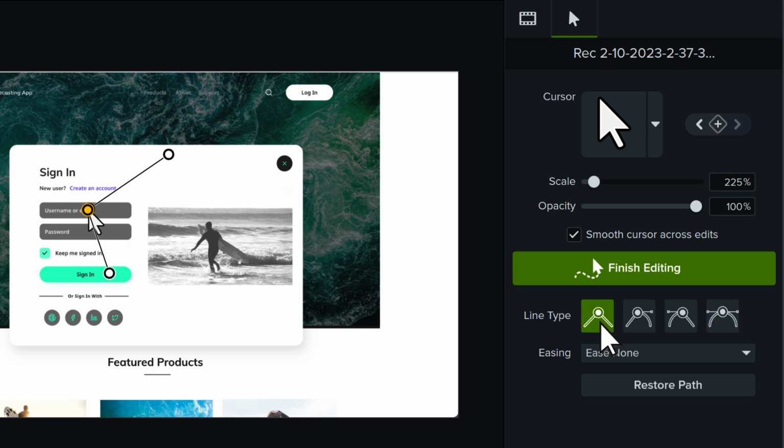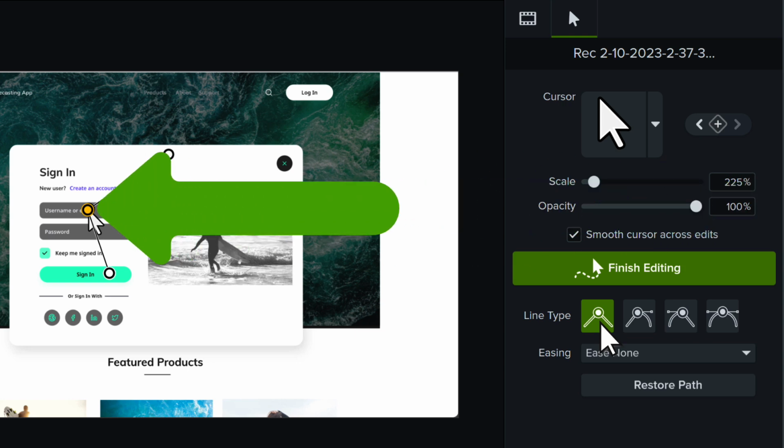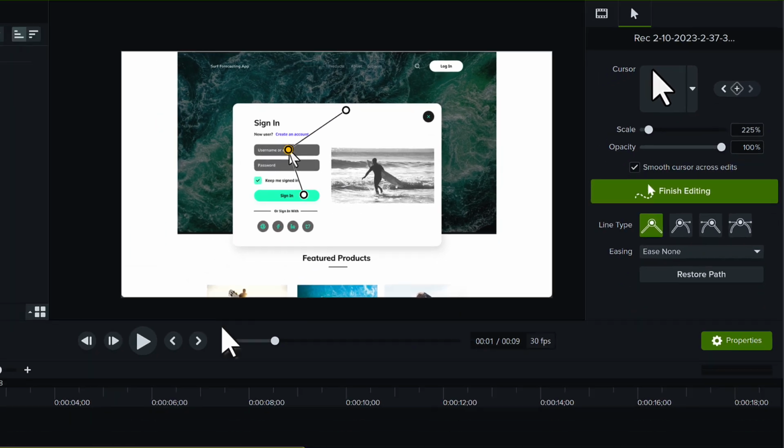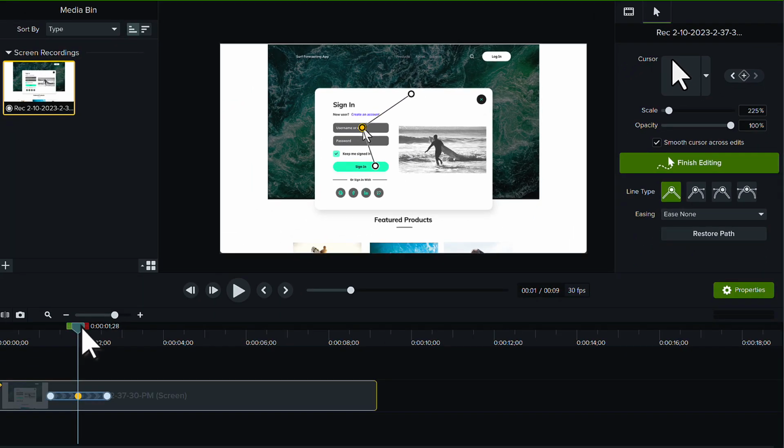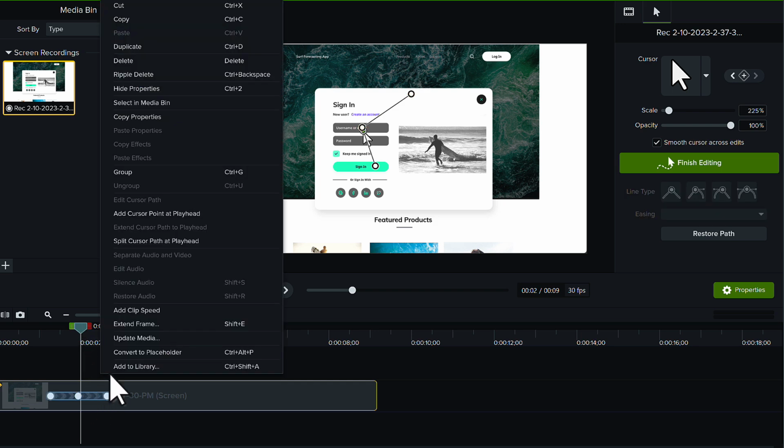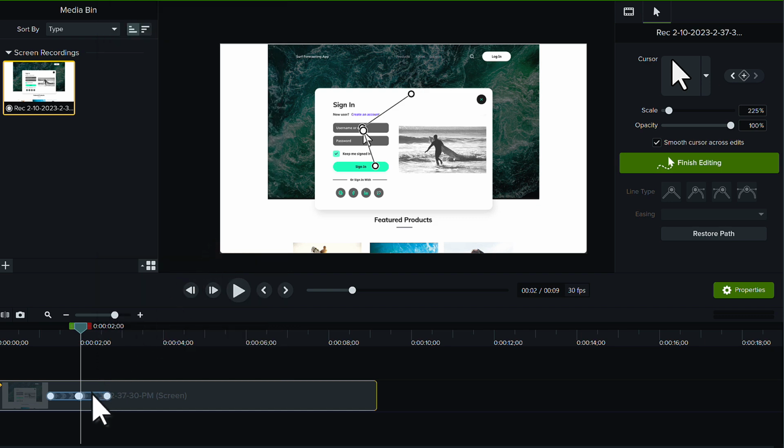We're almost there, but I'd like it to pause the cursor once it gets to this point, before it moves on to the next point. Place the playhead at the point where the pause should occur. Select the cursor path and right-click. Select Split Cursor Path at Playhead. Drag one segment along the timeline to provide space for the pause. Let's watch it again.